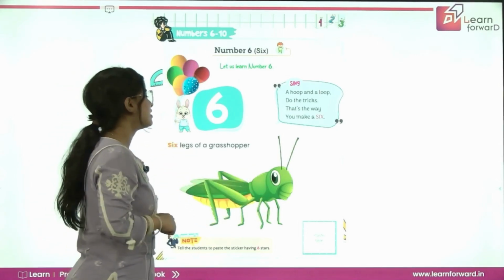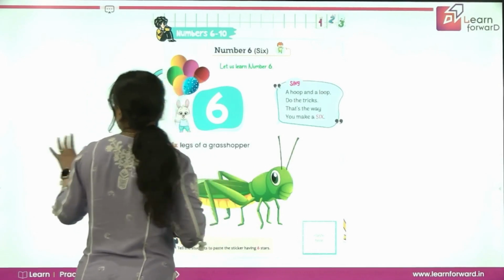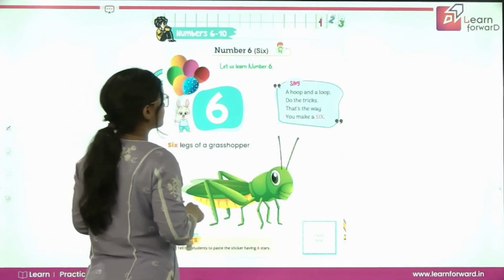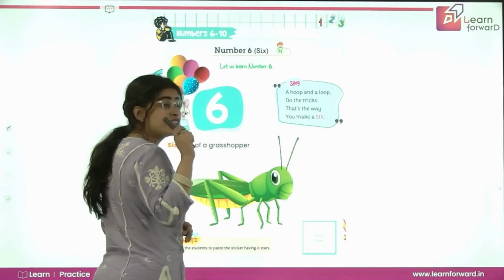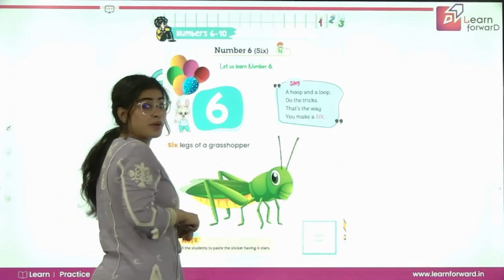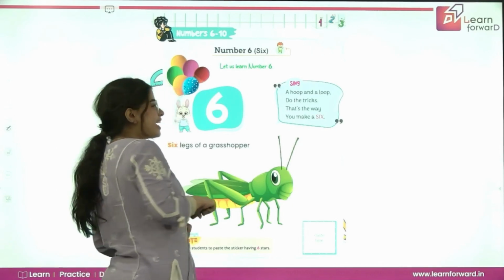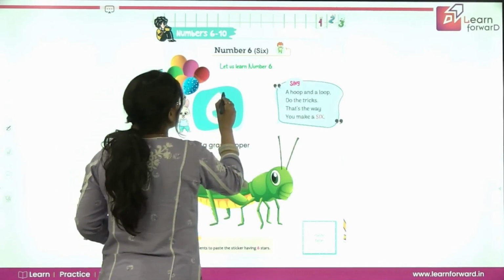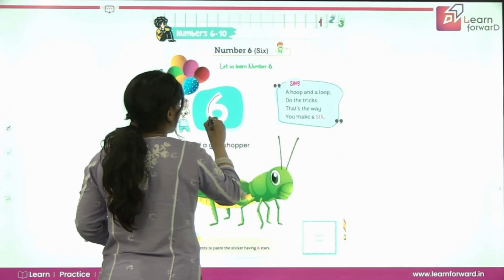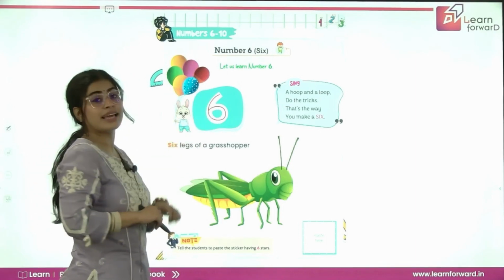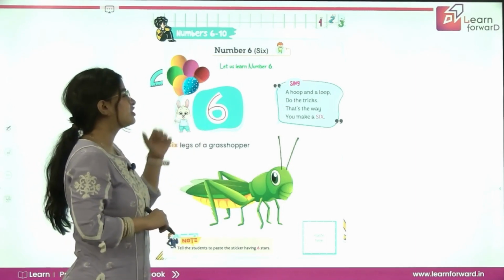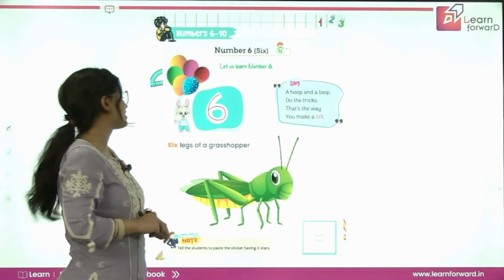Okay, now let's make number 6. And you all have to see. A hoop and a loop do the tricks. That's the way you make a 6. First, you'll make a hoop and then make a loop like this. Okay? You'll make a loop like this. And that's how you make a 6.